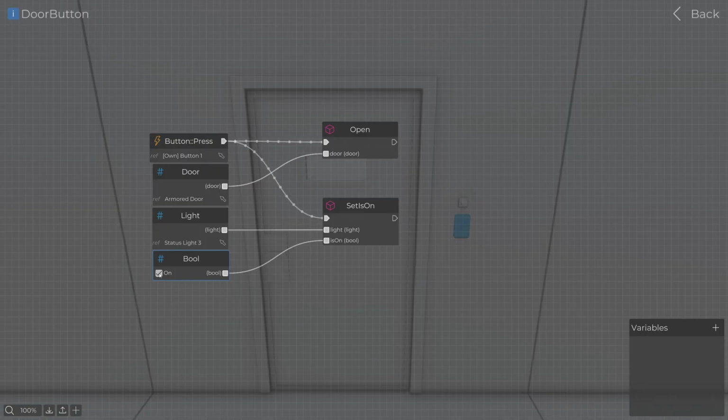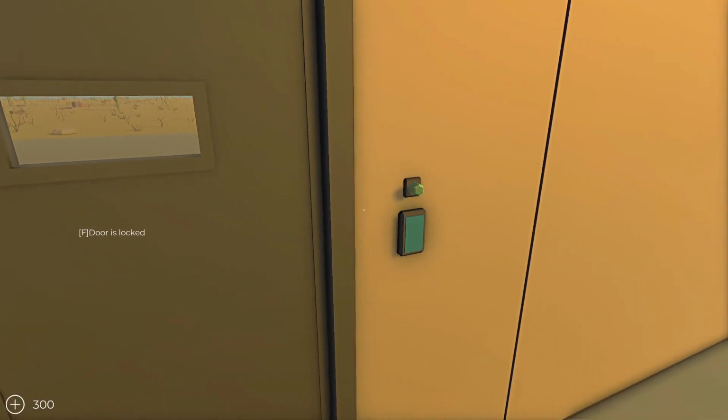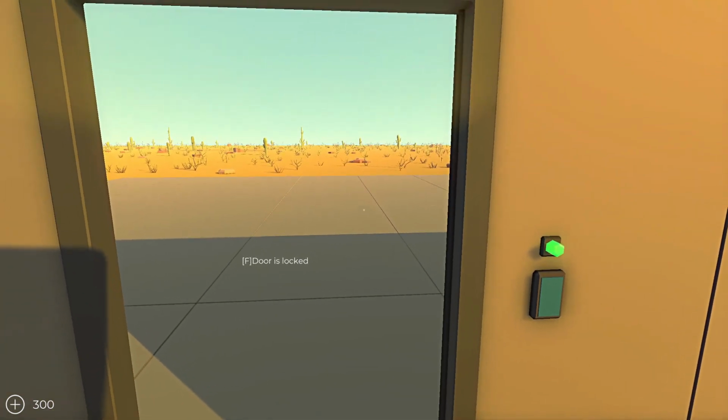Let's see if the script works. As you can see, the door is locked, but when I press the button, the light goes on and the door opens, so I can walk through.